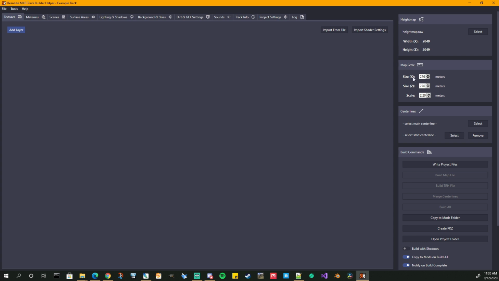So again, if you're looking at this as an image, this will be your horizontal width, your east to west, and the Z is your north south. And your scale is 2.2 meters. That is the scale vertically from the lowest point on your map to the highest point. So 2.2 meters on this example track. All right, so that would be the first thing you have, your height map.